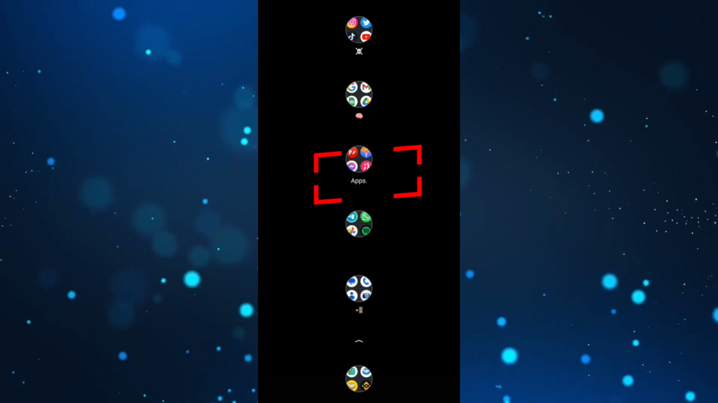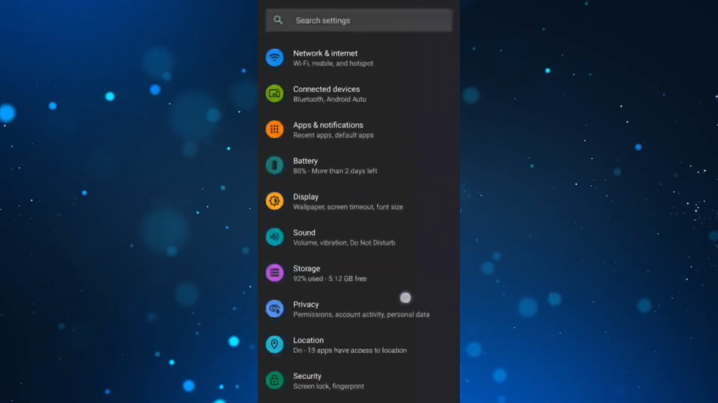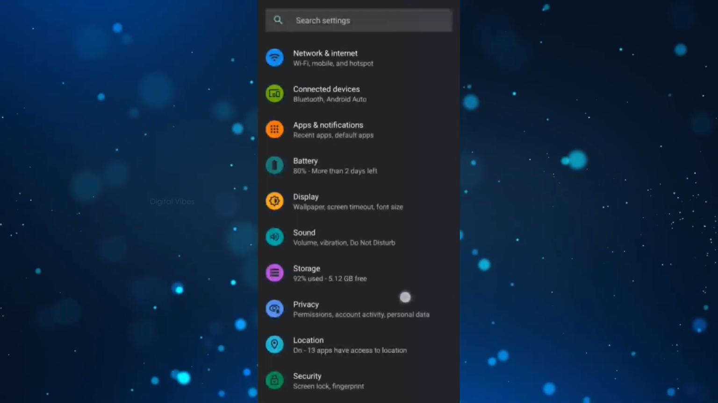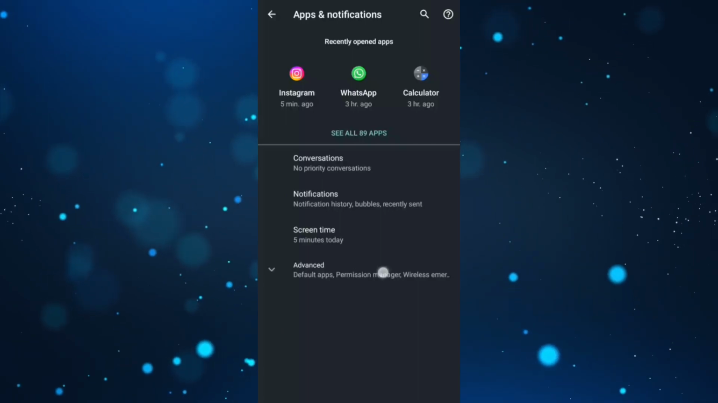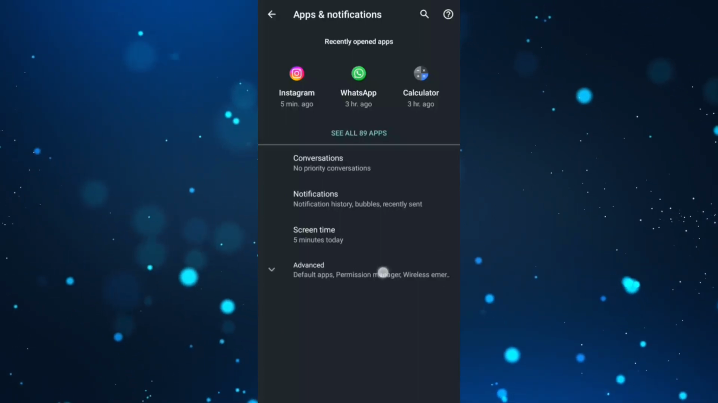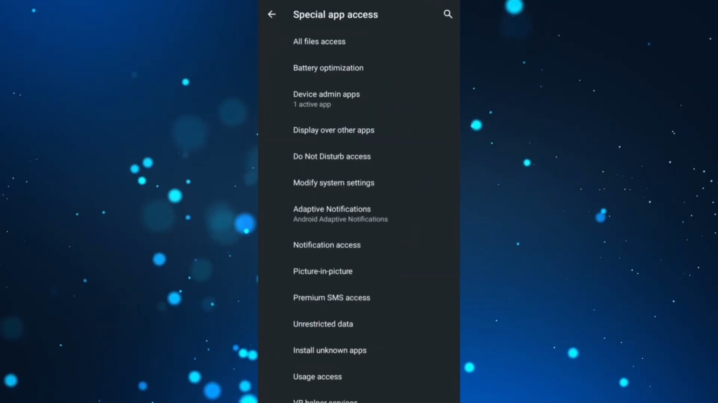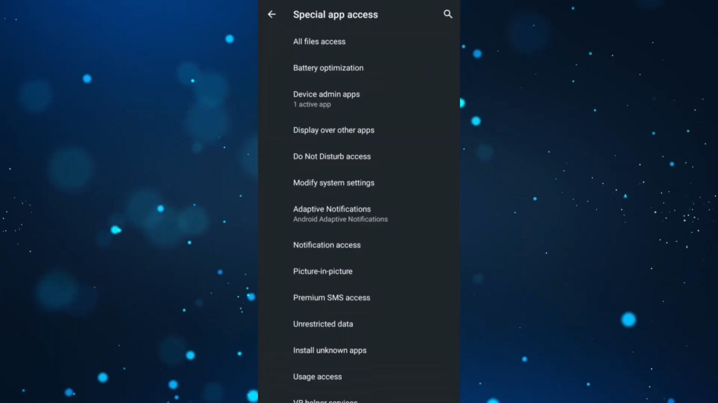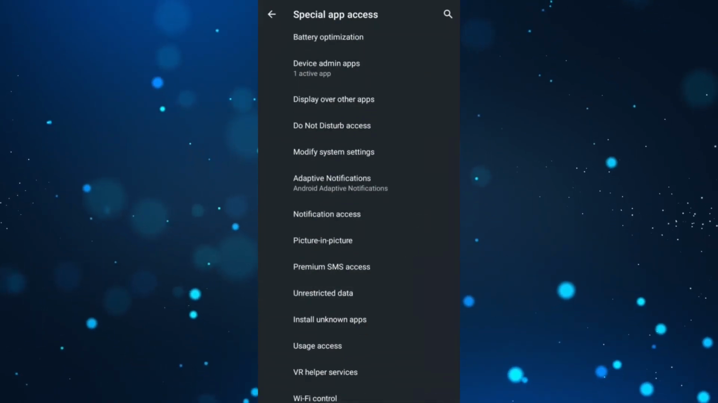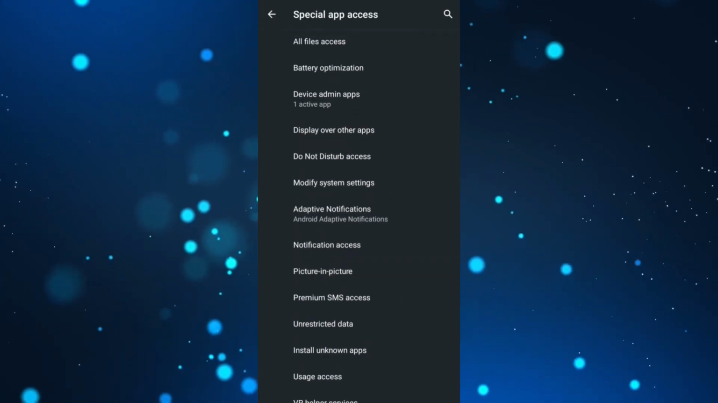Okay, so now the second method is really simple too. We just have to go to settings, then here on settings we go to apps. Once we are here on apps, we go to see all apps. We have to go to see all permissions, and here on special app access, we have to go to the other apps that are able to run at the same time with the Google Store, and we have to disable them. It's really simple too.